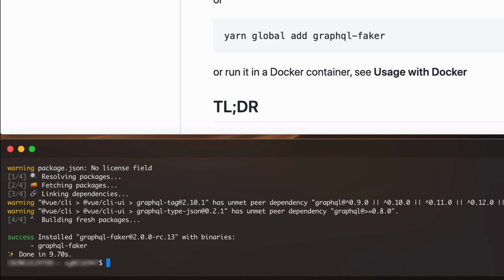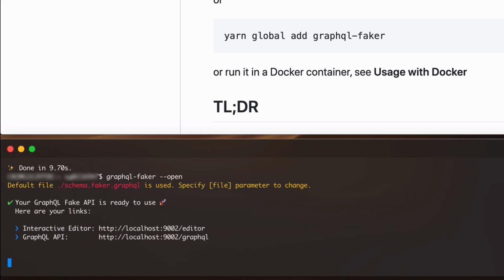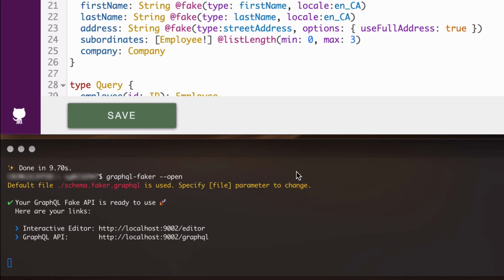So it helps me for various purposes. So the first step is to open. We'll do GraphQL on the terminal on the bottom. We'll do graphql-faker /open. And this creates this editor. And you can see on the bottom it has created this 9002 editor and GraphQL.